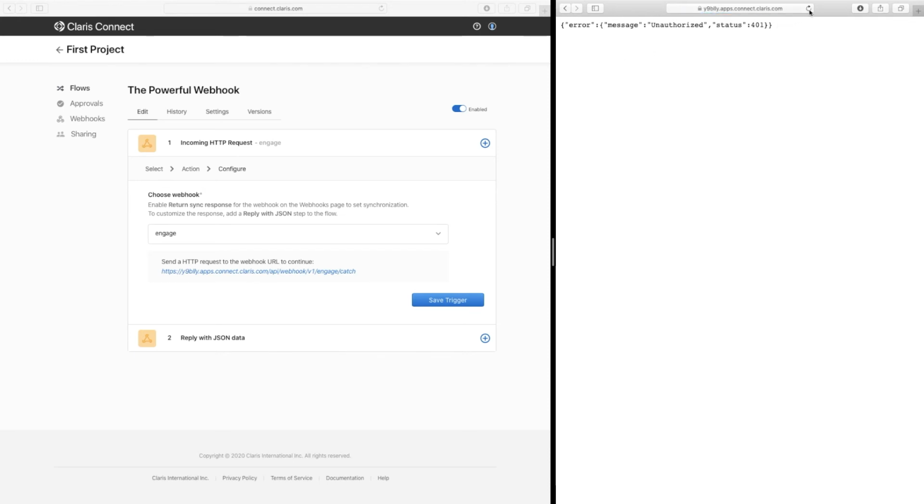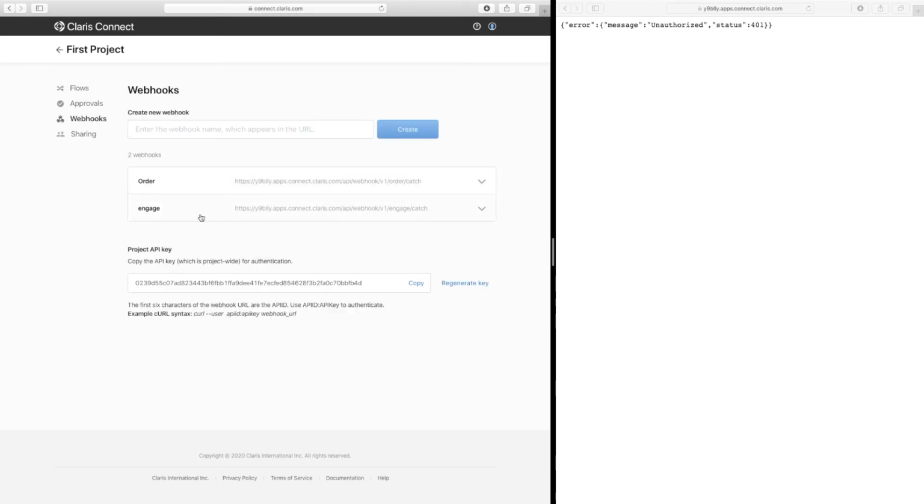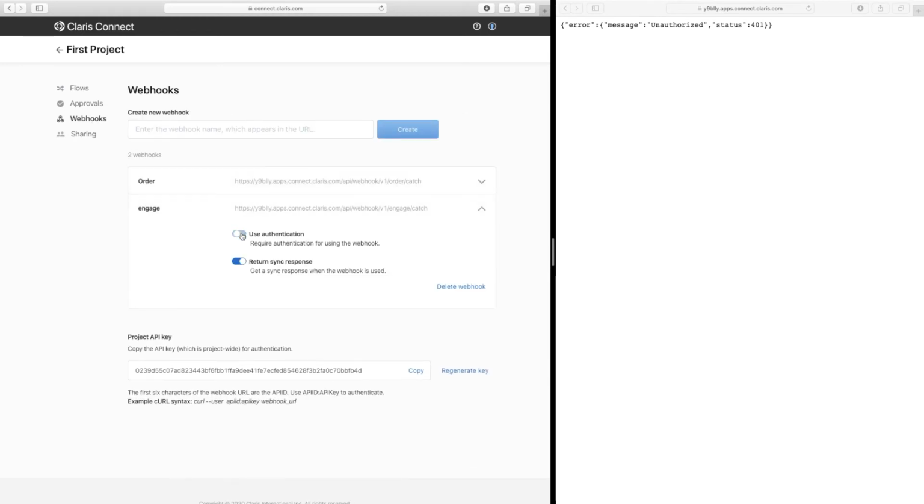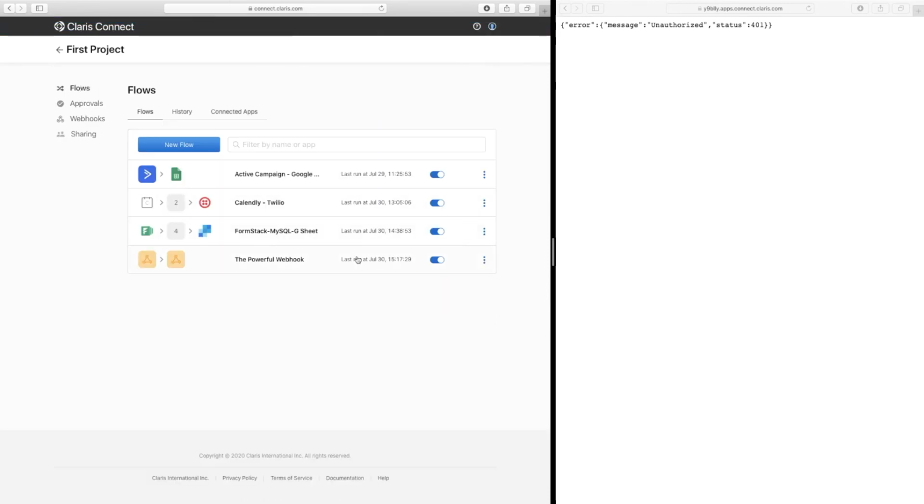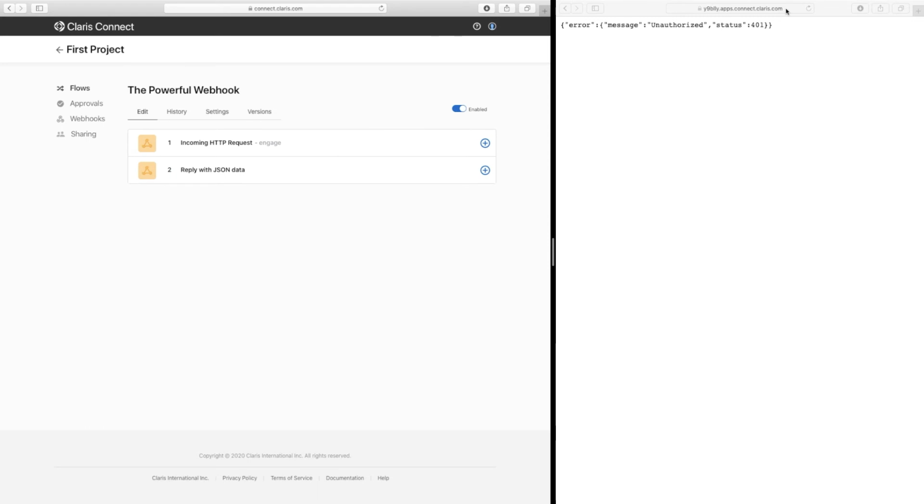So when you're using the security features and you enter these URLs, you're just going to get back the error message that this is not information that you're authorized to see. So if we jump back over to Webhooks and we'll take a look at this one, we can turn authentication off, and we'll run back over to the flow and try this again, and we get the message. So this is the security at work.